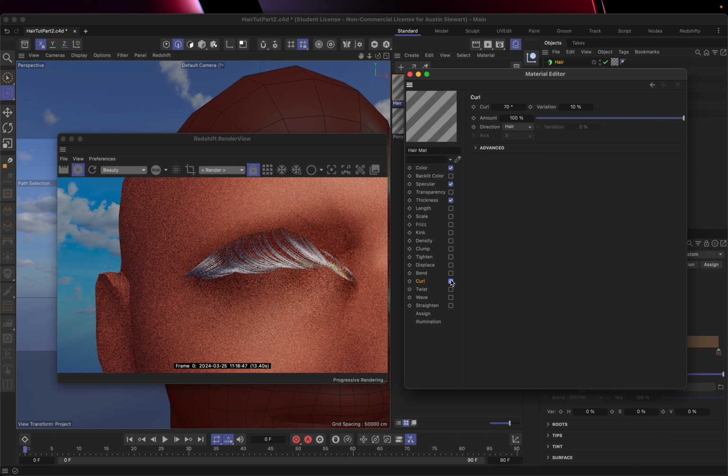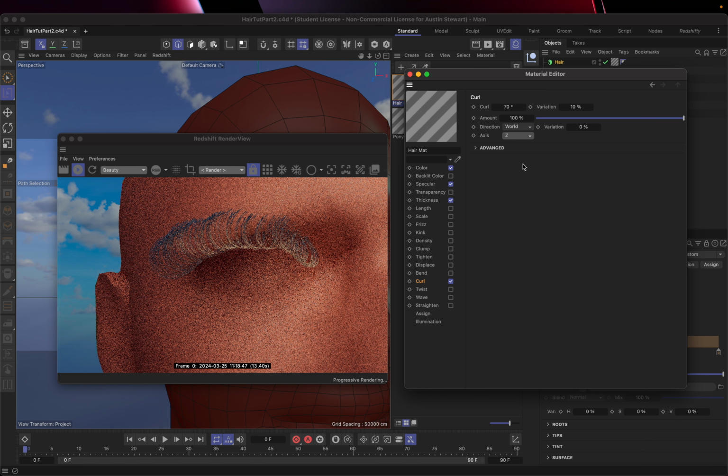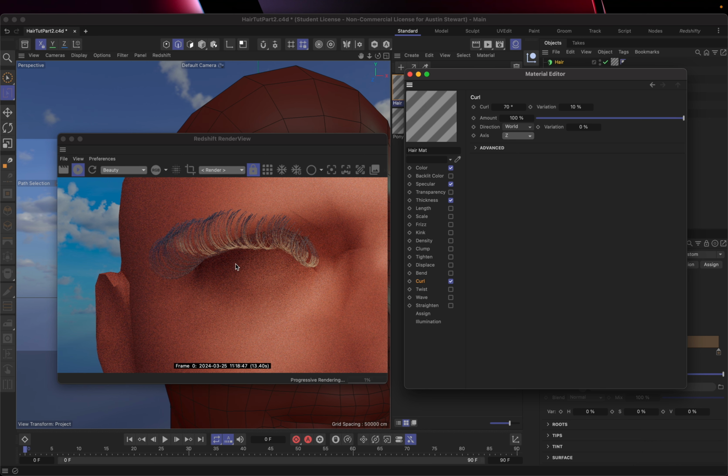Maybe curl would help. Oh yeah, maybe not. You can see the angle. There's some things here, and the direction is hair. It should be world, and let's try this in the Y direction. Right, so now you can see I've got these curled up. We could also set this in the model, which is local, which is probably going to be a similar result, but it would change if the head rotates; the eyelashes are going to stay the same. And the axis is Z.